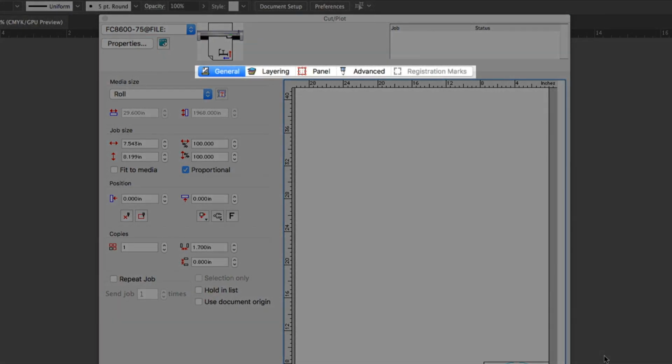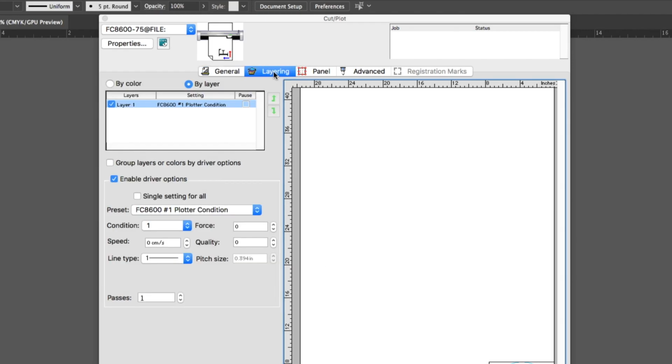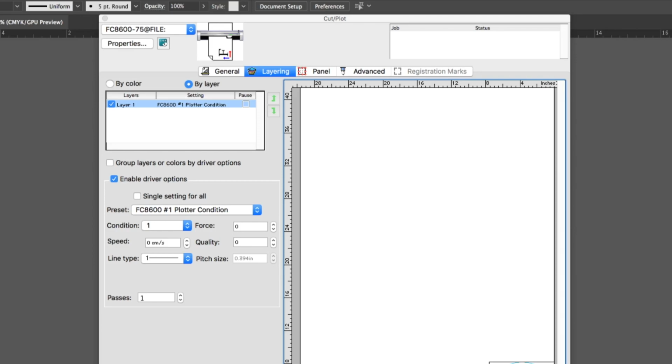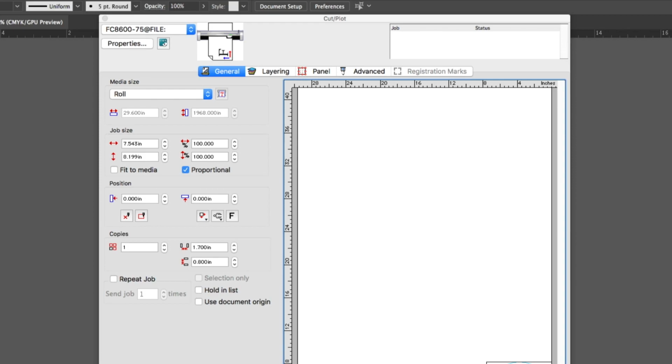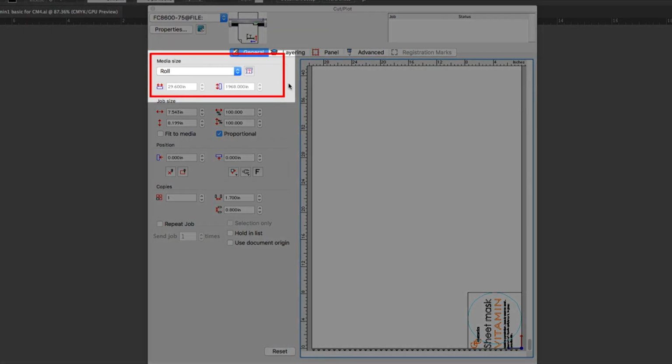Up above are the 5 tabs: General, Layering, Panels, Advanced, and Registration Marks. Each tab has their own settings. For instance, the Layering tab has all the settings related to layers established with Adobe Illustrator or Corel Draw. Some of the other tabs will be discussed in later lessons. For now, let's return to the General tab, which contains the most commonly used settings. When the driver is selected, the media size here defaults to the largest cutting area available for that cutter automatically.